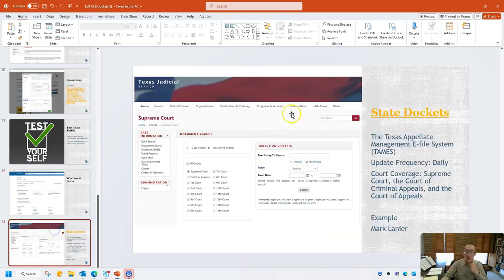And the last one is for Texas. For the state of Texas, because this is a luxury of a larger state, we have what we call TAMIS, the Texas Appellate Management and E-Filing System. In the Texas appellate courts and the two highest courts, e-filing for attorneys is mandatory. For pro se litigants, it's not mandatory. You cannot expect my grandma who wants to represent herself to use the e-filing system.